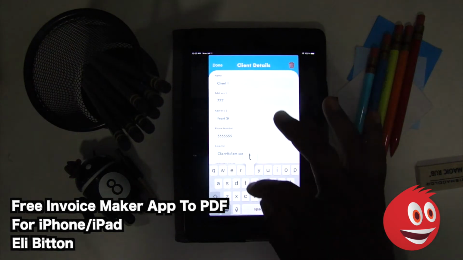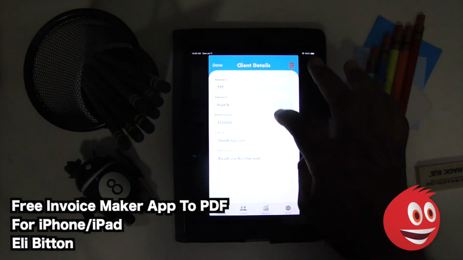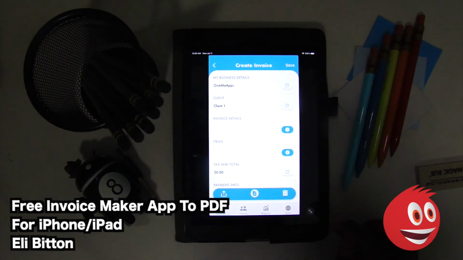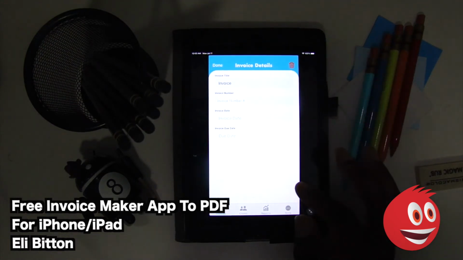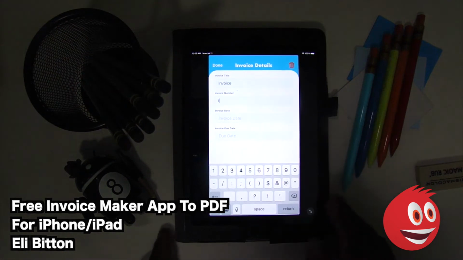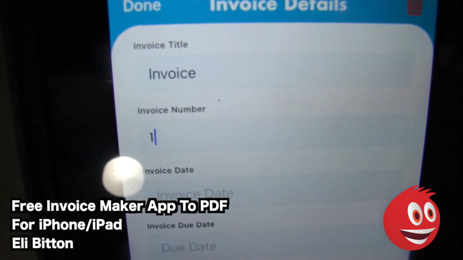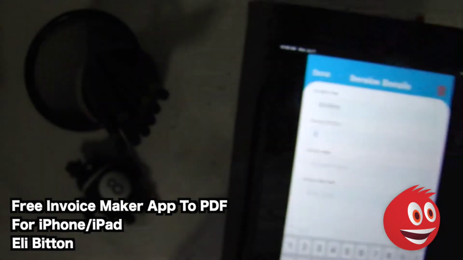All right, so this is information about that client. And once we're done, take a look here. We can tap on done. And we have the information about client number 1. Now we have the invoice details. We're going to tap on the plus icon. You have the invoice number. We can call it invoice number 1. All right, we're going to zoom on in so you can see this better. I know we're far from the camera, but we are making this on the fly. You have invoice, the title of the invoice number, the invoice date, and the invoice due date.